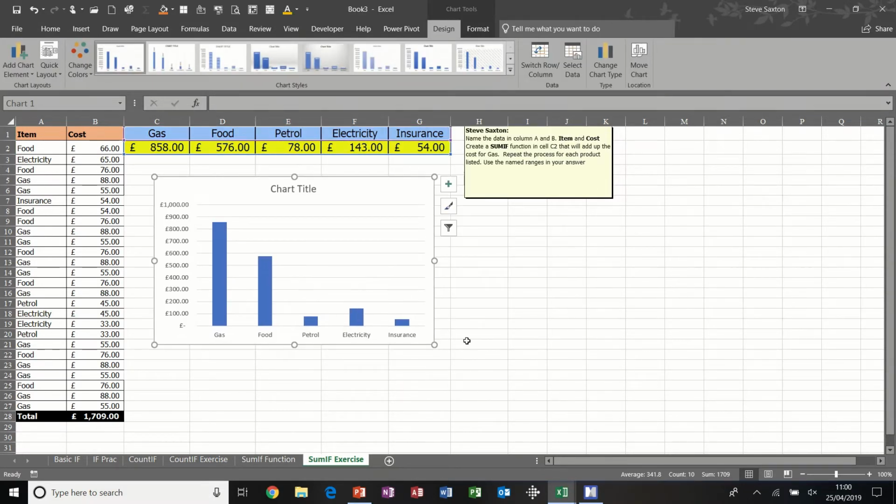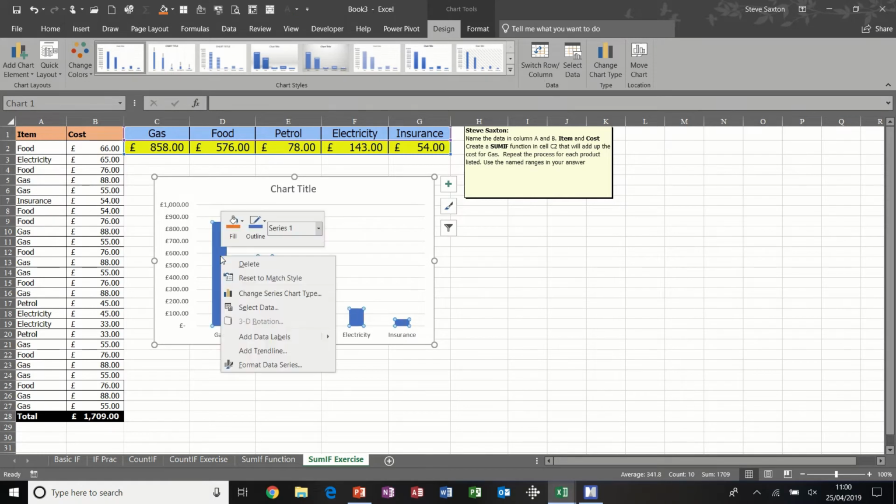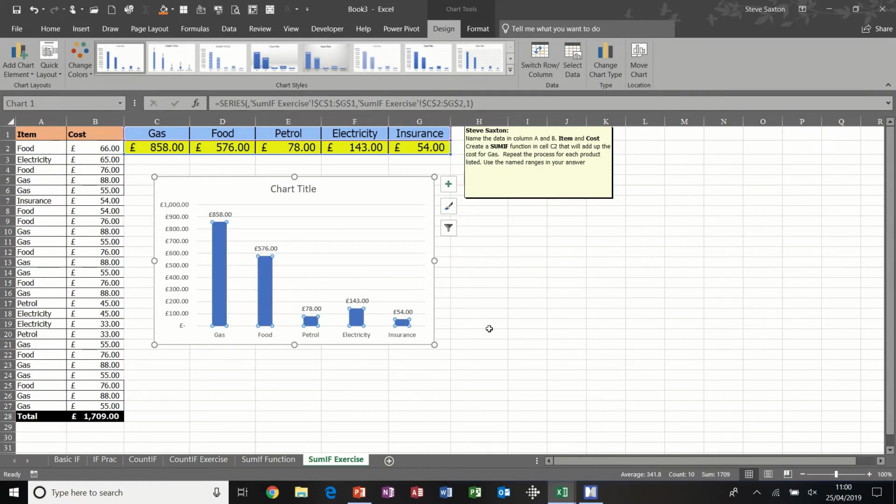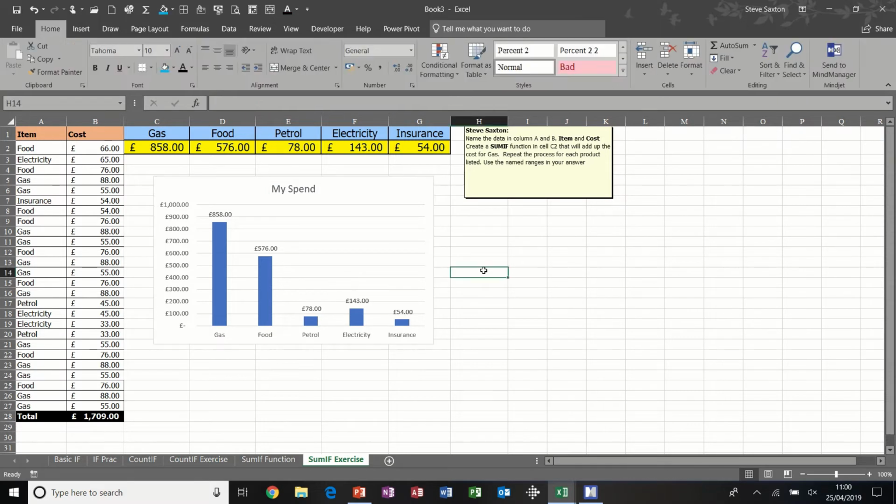There's my little chart, and maybe I want to spend on there. Add data labels. My spend. Okay, so that's the end of Sumif.